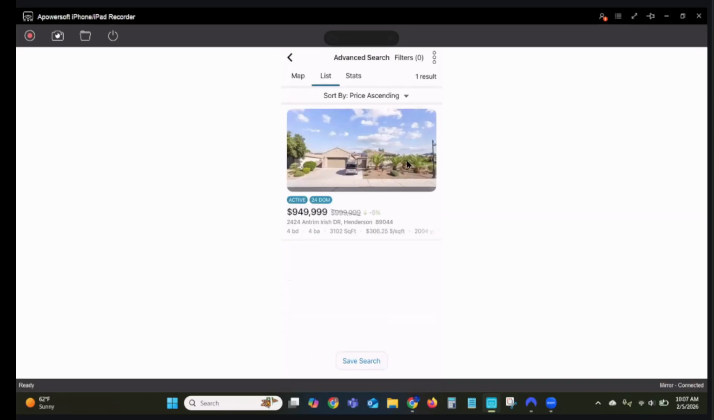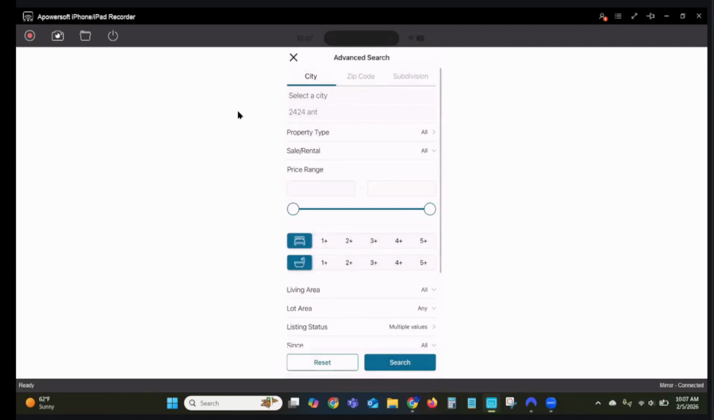And to view the listing, just tap and then it opens up the listing details for you. Oh, there was a $50,000 price reduction on this one. It's been on the market for 24 days. Okay, let's go back. So entering an address is that easy. Yay. All right. What problems can you encounter?